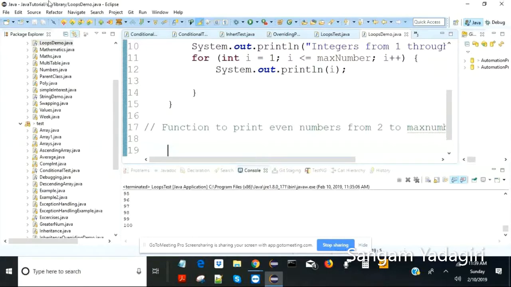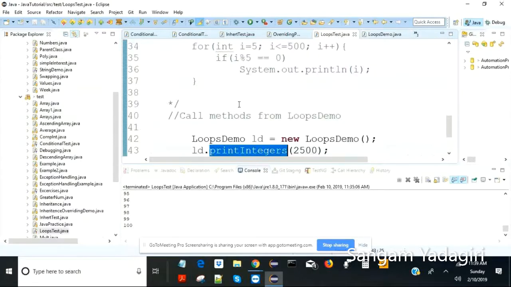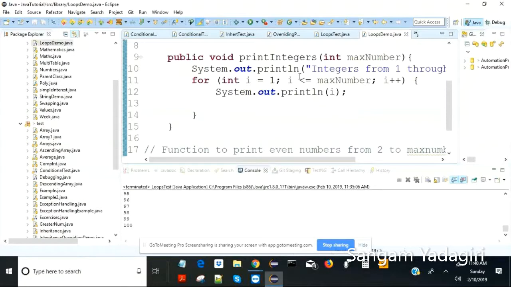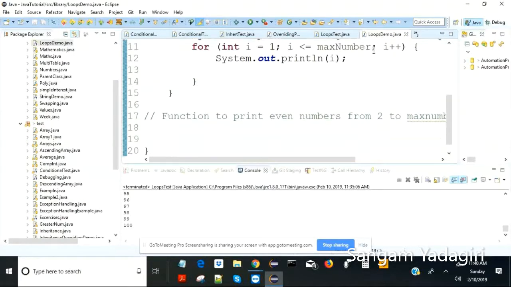So when you write a function, in order to call it, you have to create it like this: loops demo LD is equal to new loops demo. So this is the instantiation. This is very important. You have to write this. Is this in test? In test, yes. See, it is in test. So whatever is in, it is selected here. Loops test has this loops demo. Okay, so in loops demo, I gave you one more example, a function to write, print even numbers.